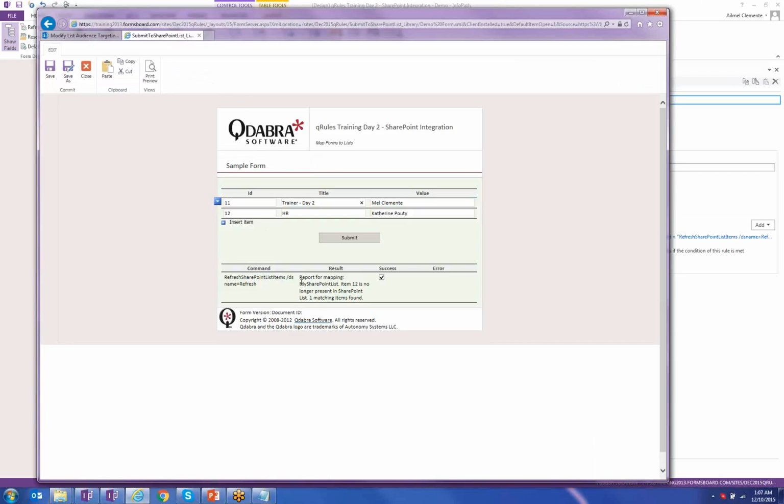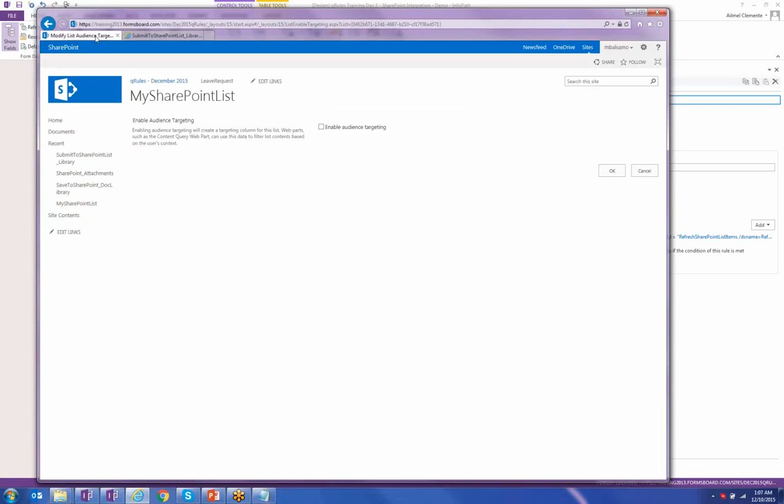Our old form is still working, because right here we know that on load it's going to run that refresh command, and down here we've got a report. It says report for mapping. From my SharePoint list, item 12 is no longer present in the SharePoint list, because remember that we deleted, let's go back to my list here, we deleted the entry for Catherine because she left.